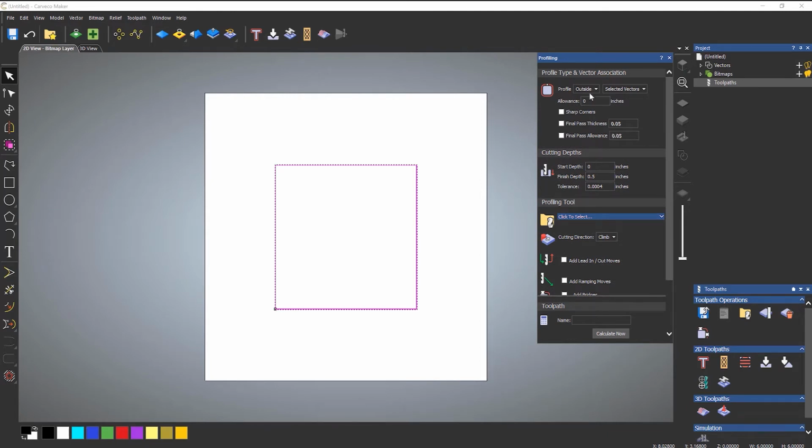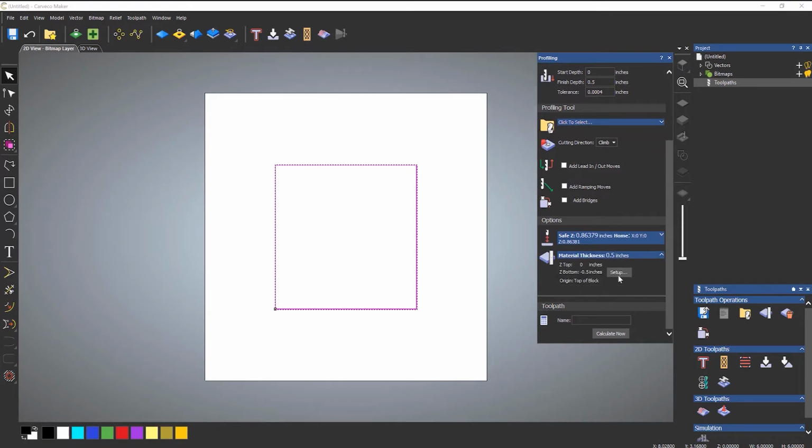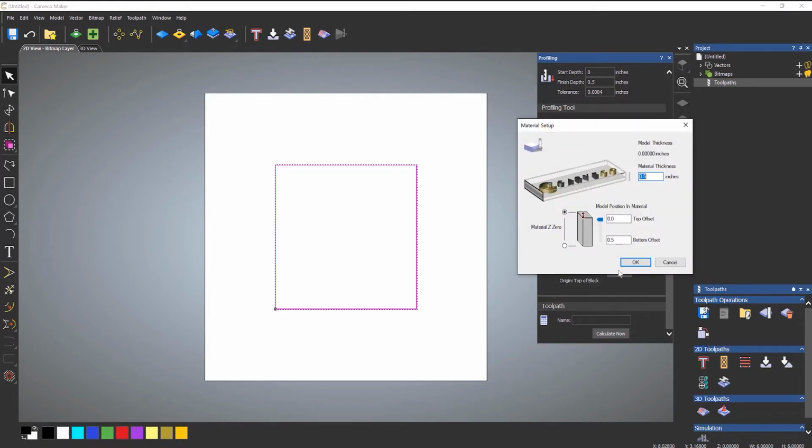And I'm not going to worry about any of these options. All that I need to do is enter a finished depth for this. So if I come down to the bottom, I need to first of all set up my thickness of material. So I already actually have something set up here. Most of the time when you come into this, you won't have any material set up. So if I click the drop down and then select setup, it gives me a material setup.